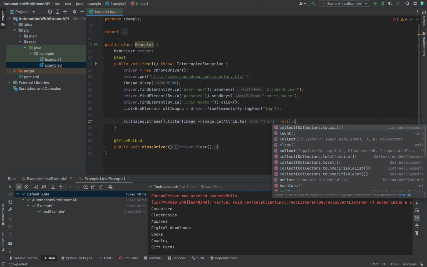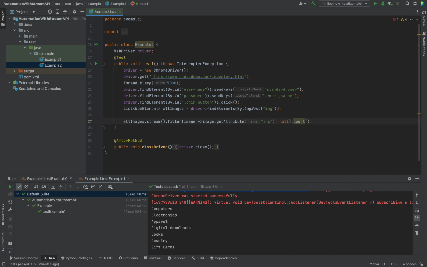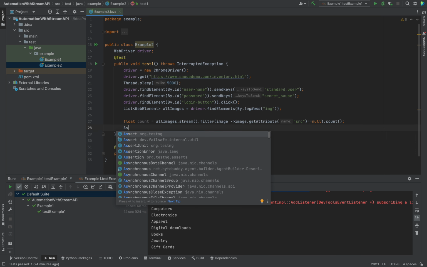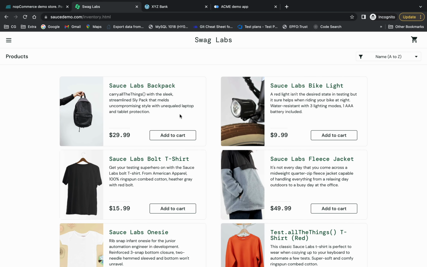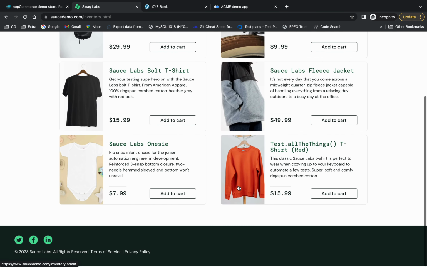And then finally we are checking the count, and this count method will return a long value, so we have to store it in a long variable. And now let me assert this count. This count should be 0, then only we can say our test is passed. So this is done. With the help of this one line we can validate which of these available images are null.